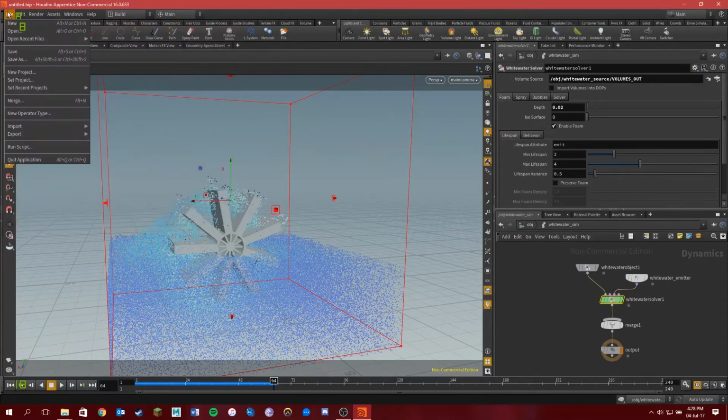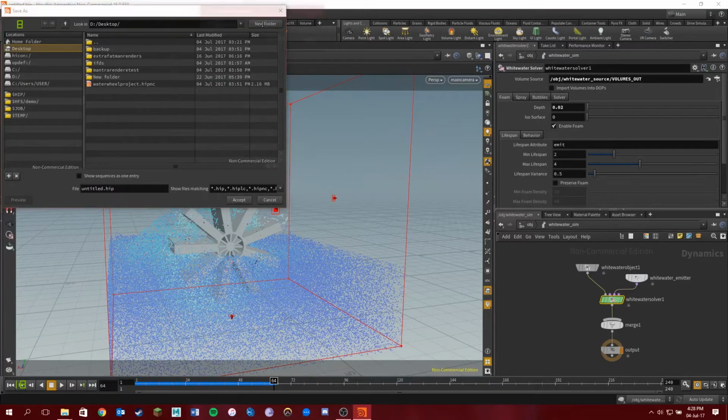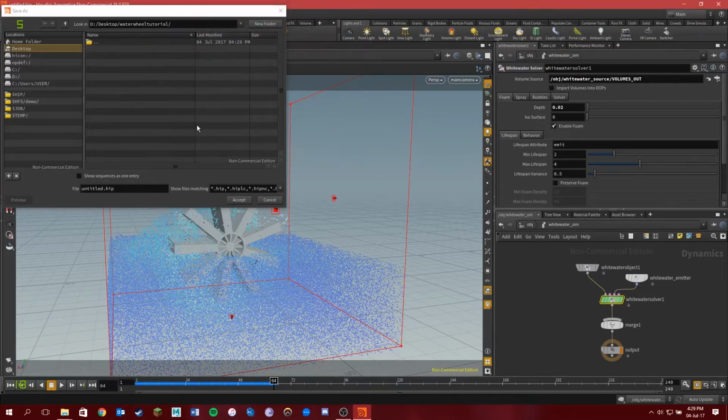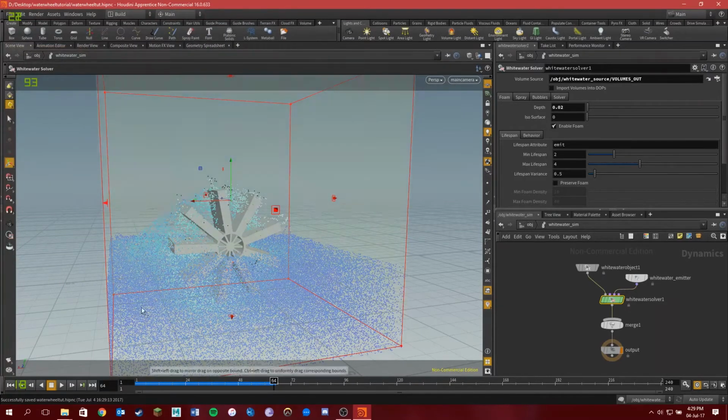Also, don't forget to save, so I'm just going to save it to my desktop. I'm going to make a new folder called Water Wheel Tutorial. I'm going to call it Water Wheel Tut. Accept. Make sure you save.